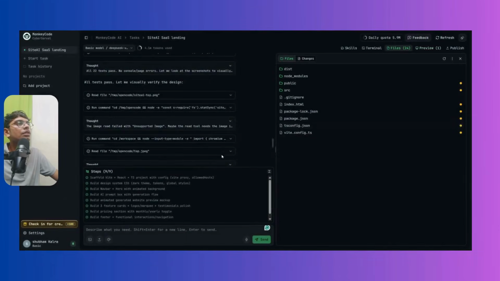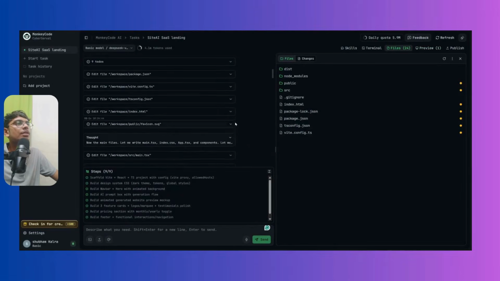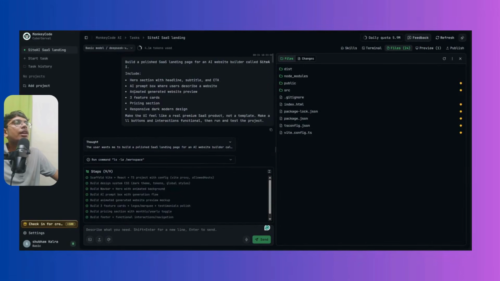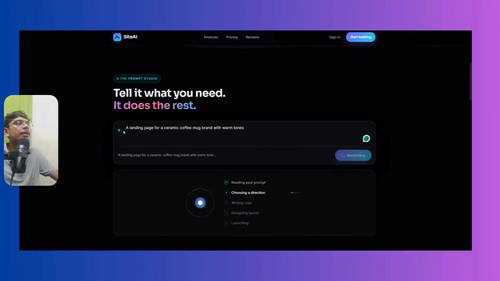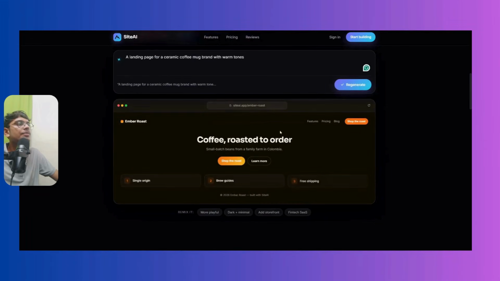Let me show you. This was my prompt. You can see we asked it to create an AI prompt box where users can describe a website, and this is exactly what we need. We have some try prompts here. You can see it automatically pastes the prompt and starts creating it, reading your prompt, choosing a direction, writing copy, launching, and then we have this website ready too.